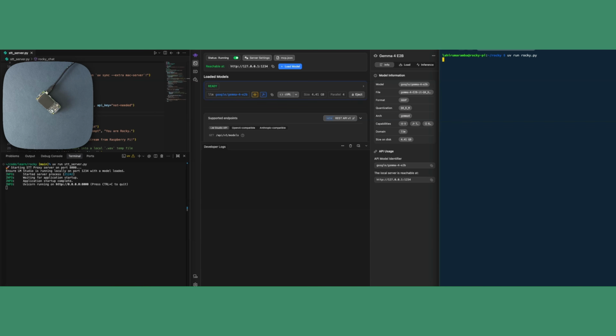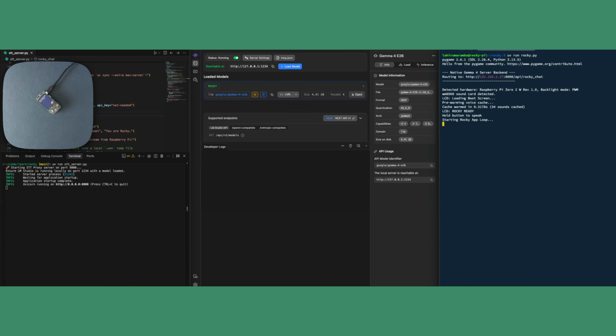My next step was to give Rocky a brain. For this, I used Gemma 4, a lightweight open model that you can run locally on personal devices. I set up LLM Studio locally on my MacBook Air and loaded a Gemma 4 model.